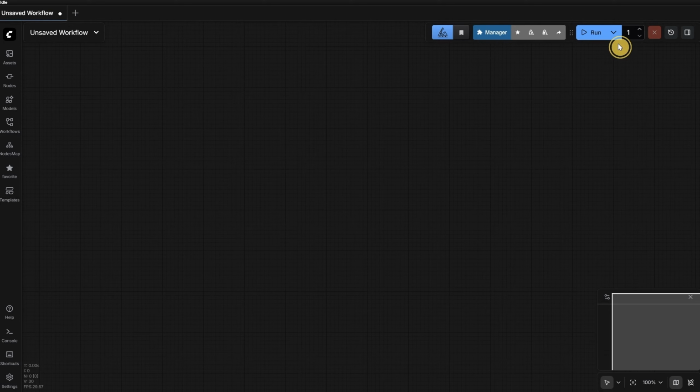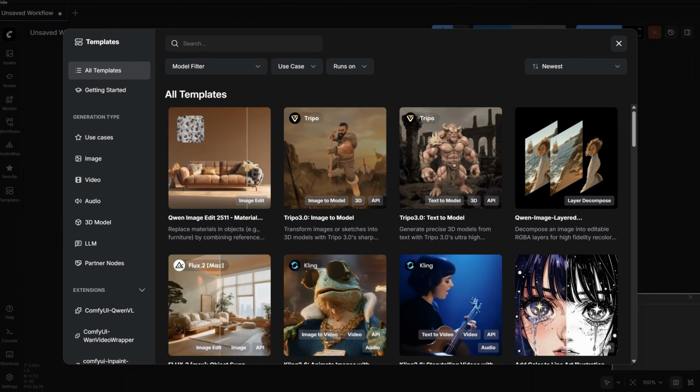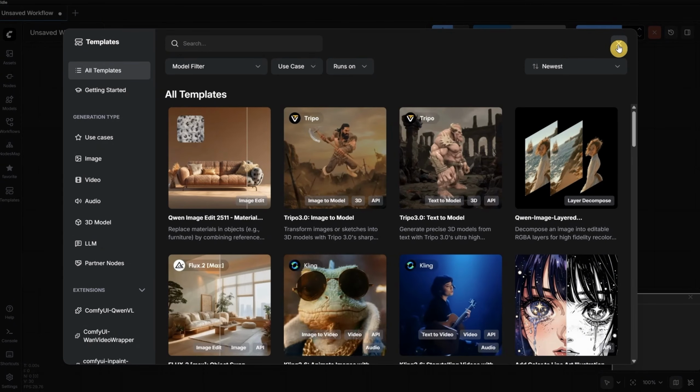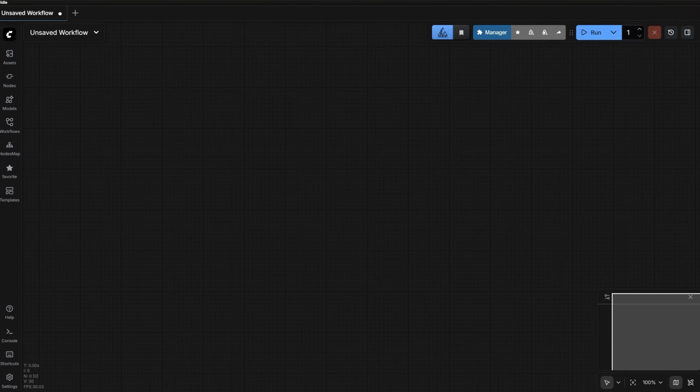Let us close this for now. You can open these templates or workflows from here later. Comfy UI is made of a few main areas. You do not need to memorize them. I am naming them so we can talk about the same things later.